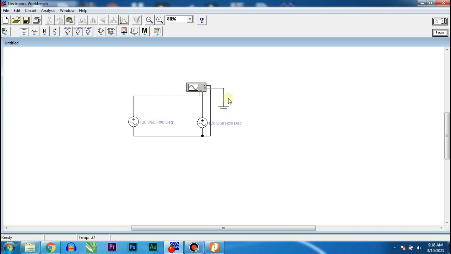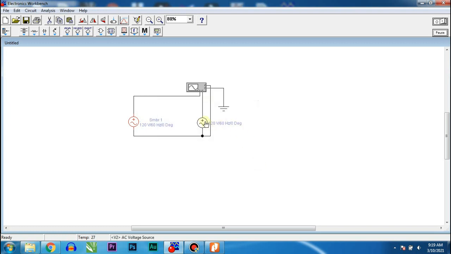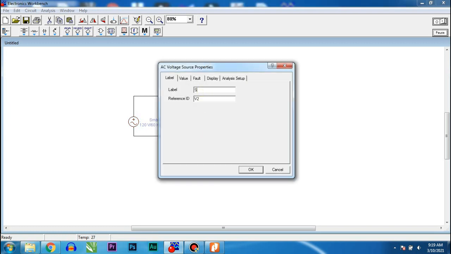So this is the final form of the third simulation, and to make it easy to understand, you can rename sources number 1 and number 2. For source number 1, we will give the name source number 1. And for source number 2, we will give the name source number 2.